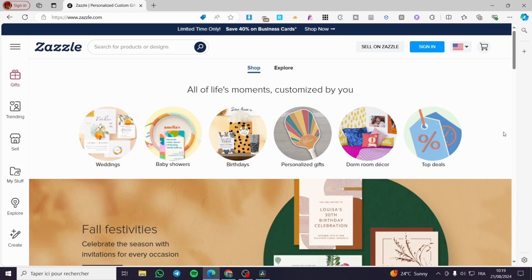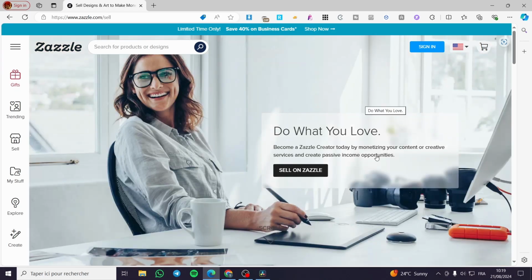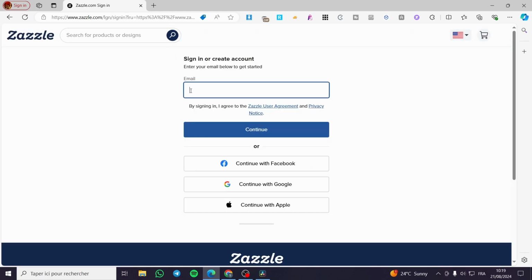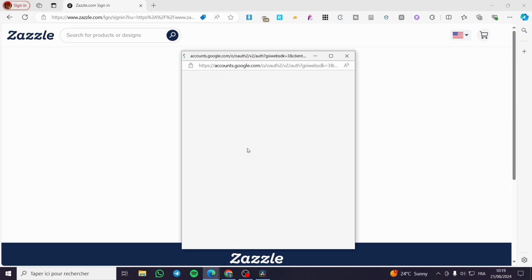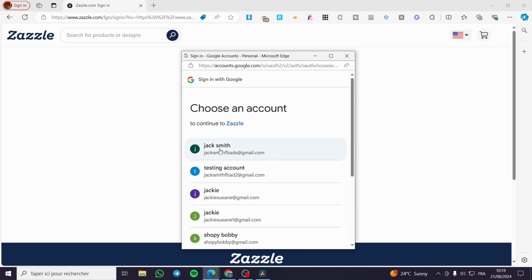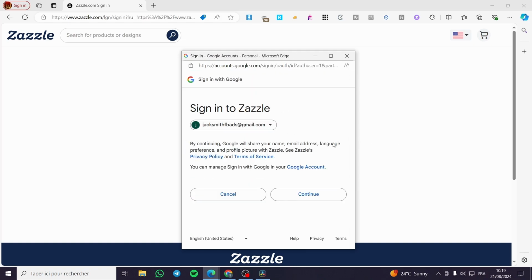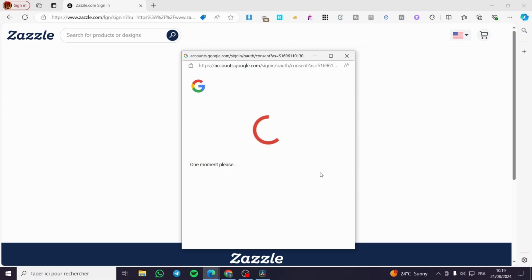The first thing that you need to do right here is to click on sell on Zazzle. Right there, we are going to create an account within Zazzle. We are going to click on sell on Zazzle again. Here, you have the possibility to use an email, the traditional method, which is setting the email and confirming the email. Then you are going to set everything manually, or you can choose Facebook, Google, or Apple to proceed. I'm going to proceed with Google because I have a lot of Google accounts that I have set up for testing. As you can see here, I have set my Google account.